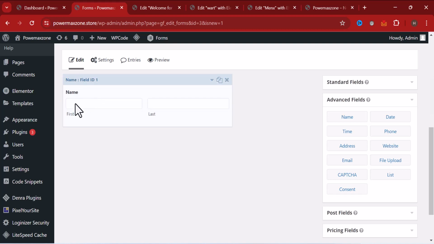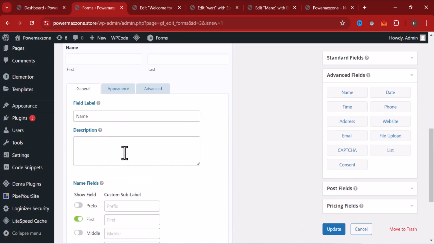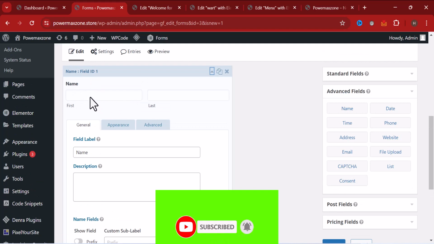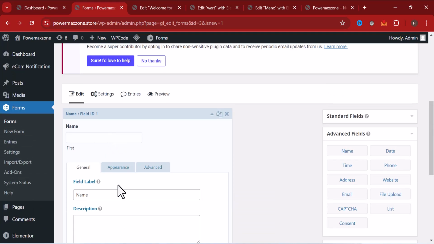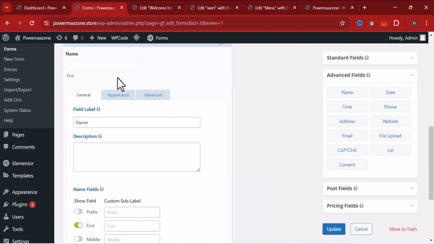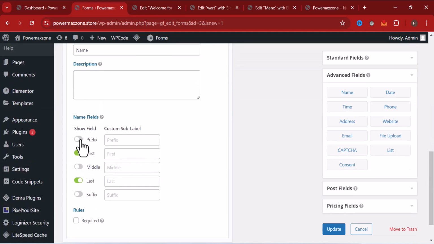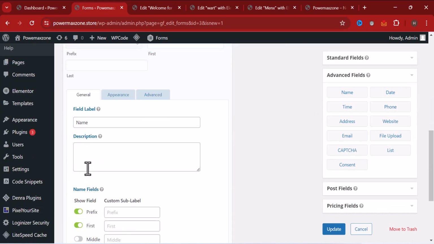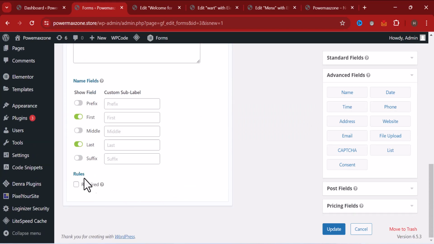On the name, we have the options in which you are expected to click on it. Now we have the label. You can choose to have only the first name and the last name, but if you like, you can untick the last name. As you can see now, the field for the last name has gone. Unlike before, when it was activated, you can click on prefix just for you to have a prefix to the name. We have different fields under this name field from which you can choose, and the rules there.